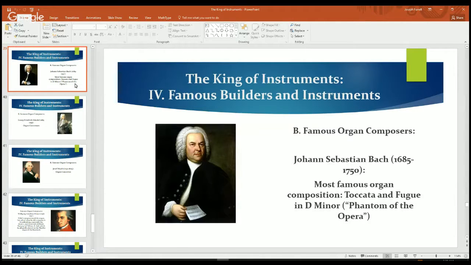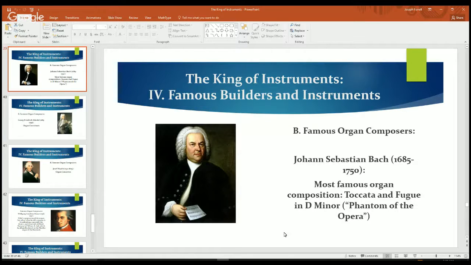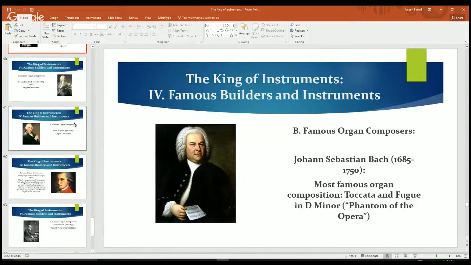Obviously, the most famous organ composer, probably the most famous composer of all time, is Johann Sebastian Bach, and obviously, again, the organ was his instrument. And of course, he wrote the most famous organ composition, the Toccata and Fugue in D minor, which many people associate or call the Phantom of the Opera, but many, many other organ pieces besides that. That probably is one of my least favorite of his pieces. It's overplayed, kind of like Beethoven's Fifth Symphony. There's many, many other fine compositions.